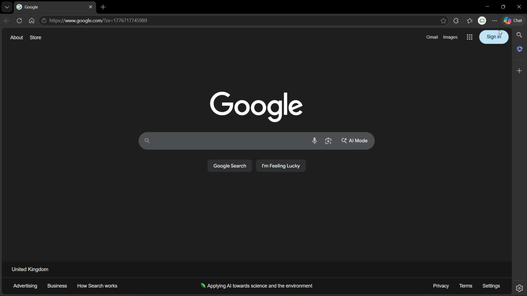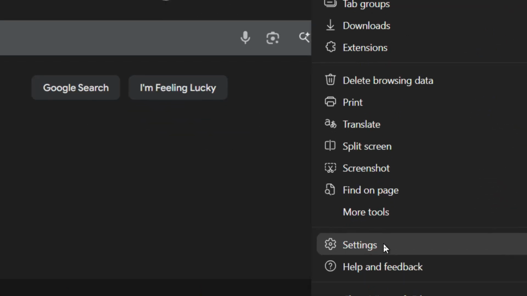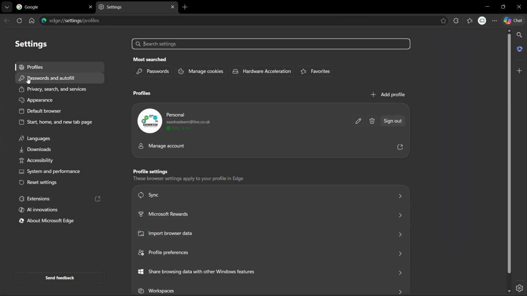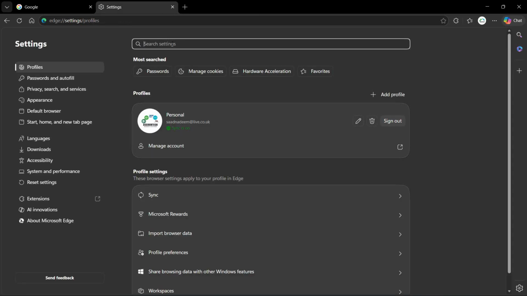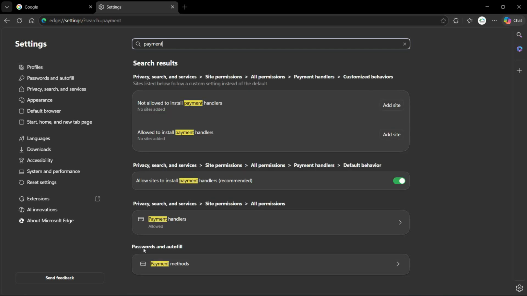Just open up the Microsoft Edge browser, click on the three dots on the top right hand corner and head over to the settings at the bottom. Now in the profiles on the right hand side, you click on manage account. Now on the right hand side, we see the search settings. From here, we write payment and it will be found under passwords and autofill.